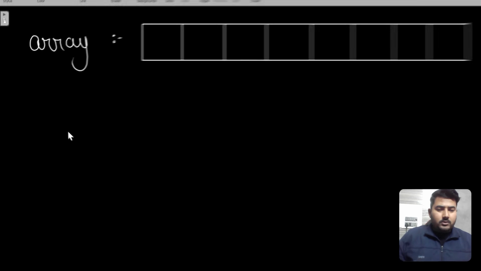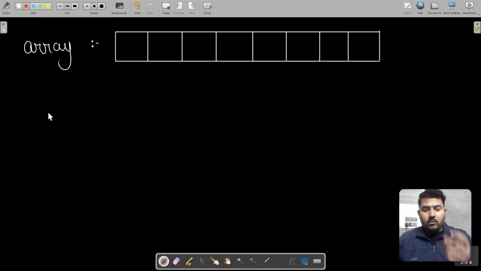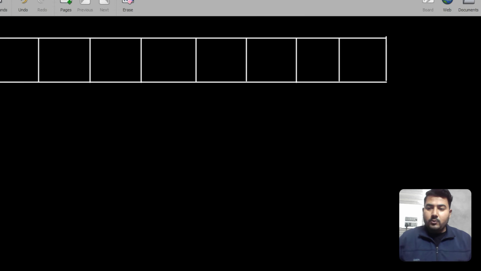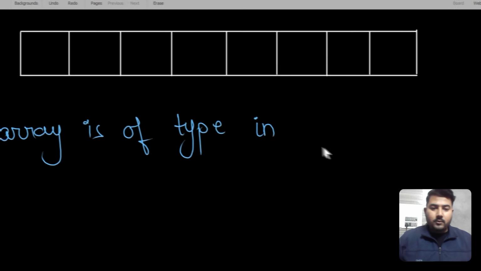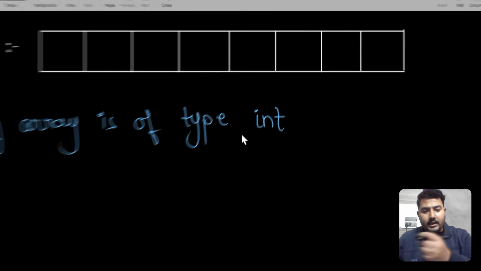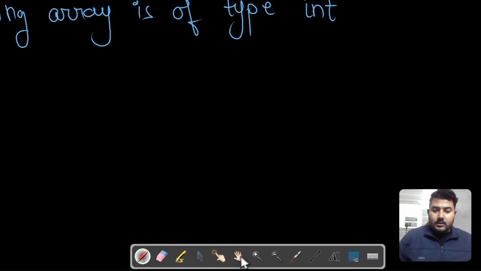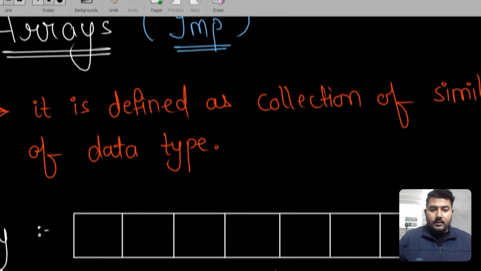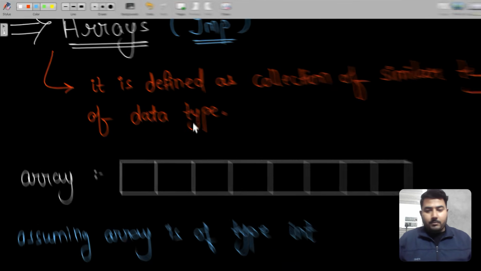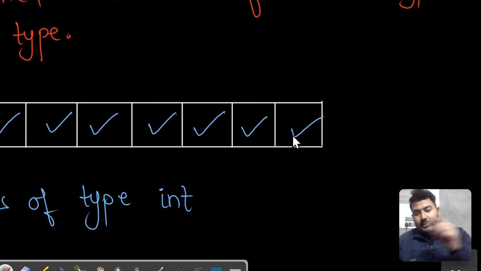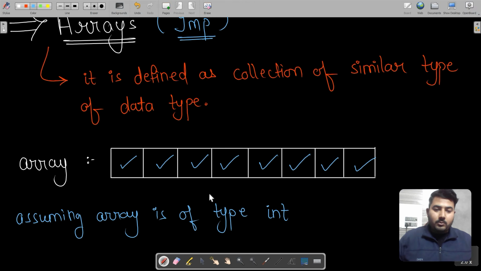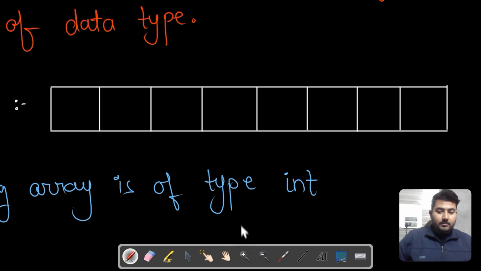Now, this array, just like our data types, can also be of different data types. What I mean to say is, assuming this array is of type int, let's just assume that for the beginning. Just for the sake of information, we are assuming that this array is of integer data type. According to the definition, it is a collection of similar data type. If the array is of int type, that means every single element that we are going to place inside these boxes is going to be of integer type. That means similar data type.